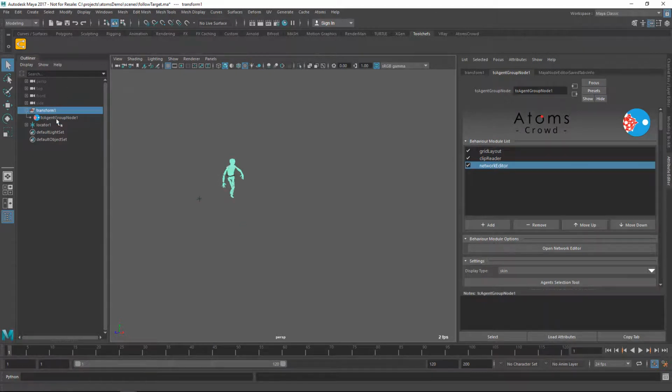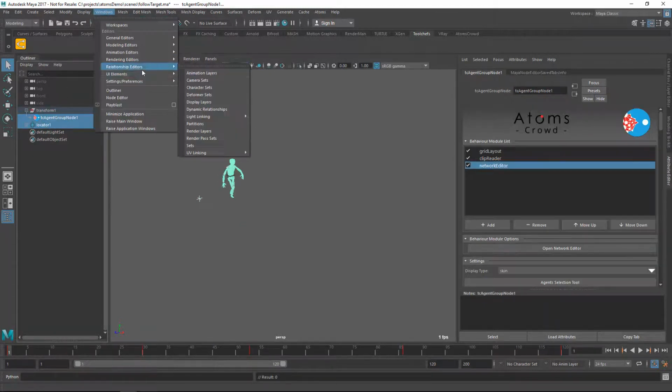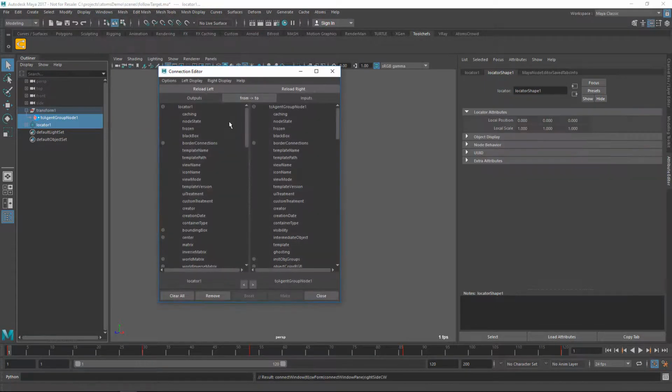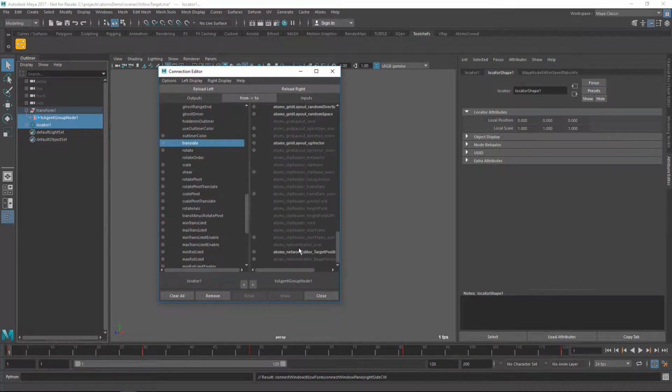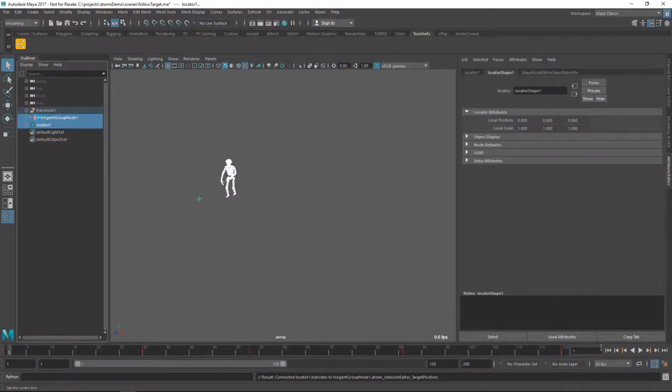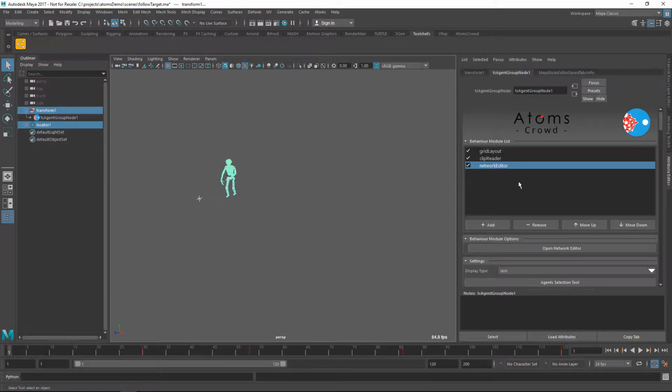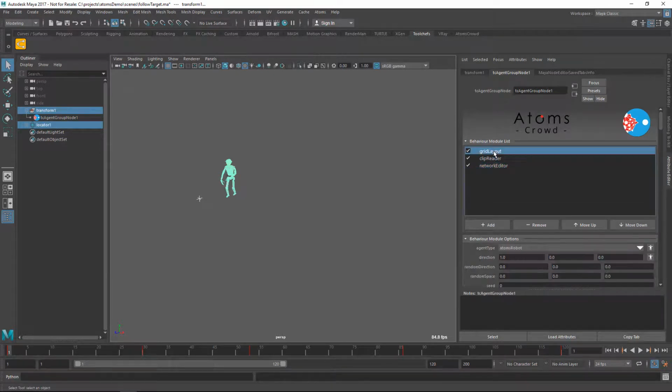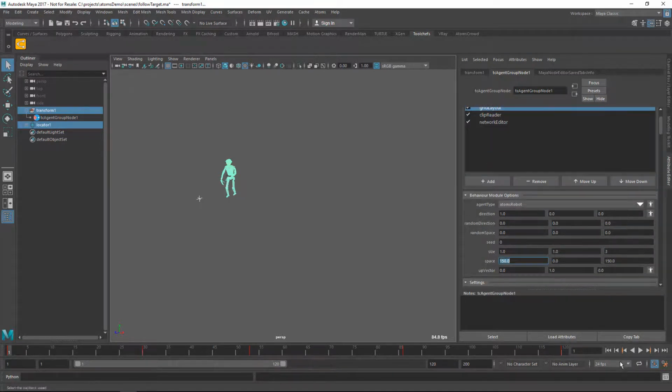What we have to do here is to select these two guys, open the connection editor, then I'm going to select the translation, select the target position, so those are connected now. I'm going to press play. So you see that now the agent follows that locator. Now what I want to do is to create 3 agents, and now if I press play, you'll see that all those agents will be following that locator. What I'd like to do is to have just one of these agents follow it.